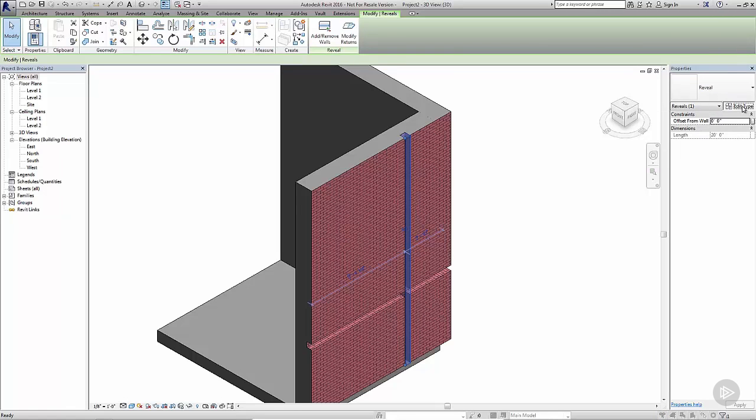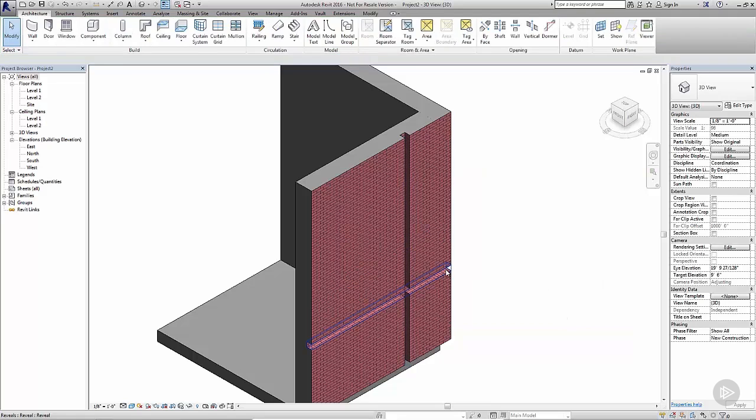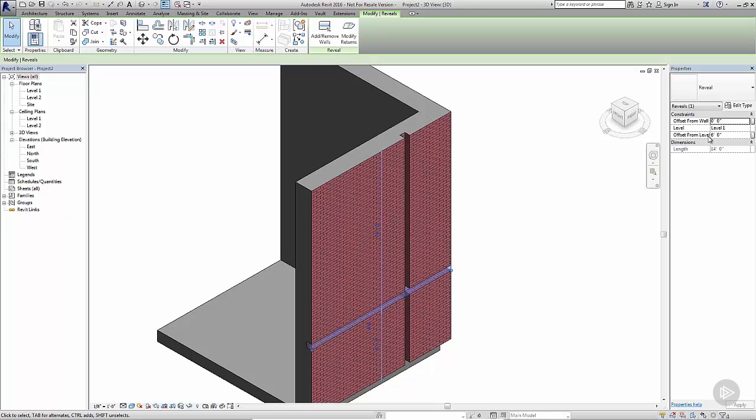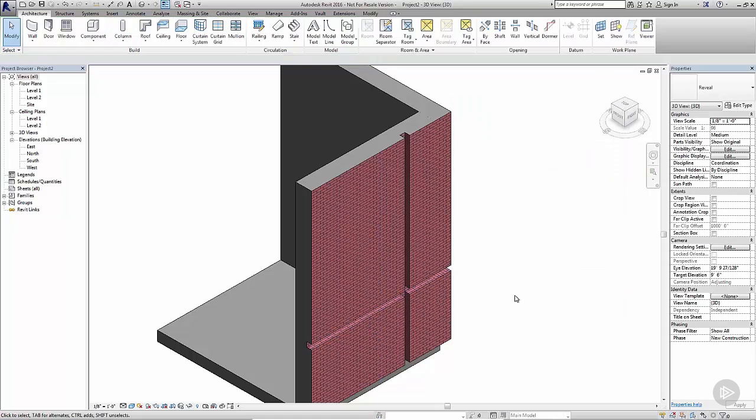If we click edit type, you'll notice that there is a profile being used called default, which is just a rectangle. In the same manner, if I select the horizontal one, we're using the same tool. How do we go about creating our own custom profile to be used in this particular sweep horizontally or vertically?